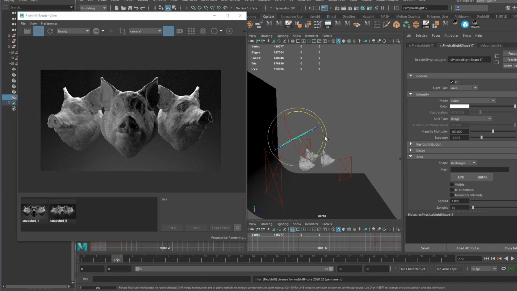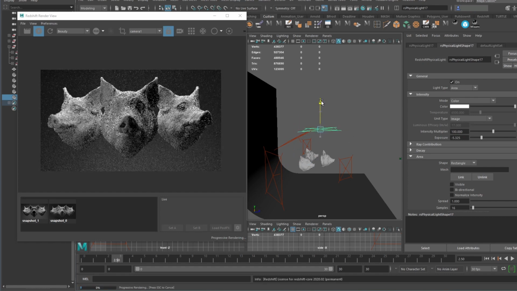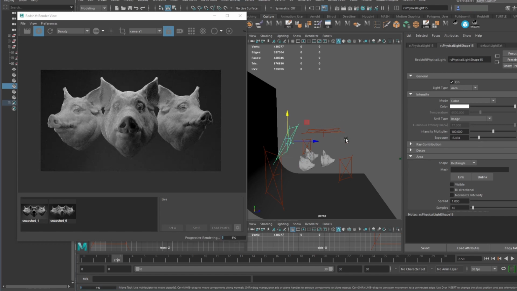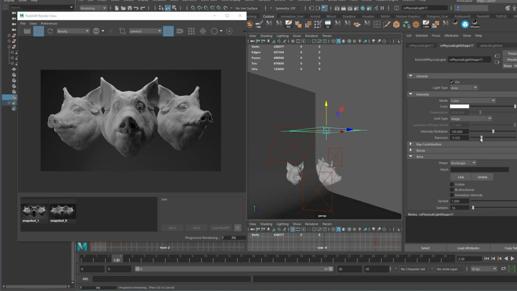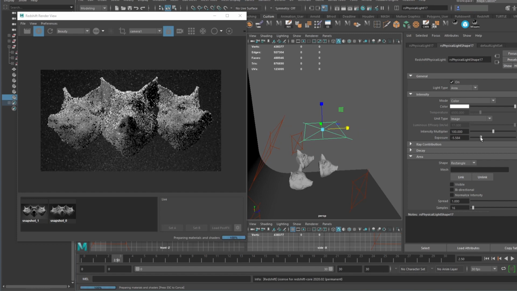So maybe let's duplicate this light at the top, bring it forward a little bit so we get a little bit more exposure on the top of the pig's heads. And we can take this one and just bring it back so it's more of a rim lighting rather than overhead lighting. Maybe bring down the intensity a little bit, and with this one maybe let's make it thinner and bring the exposure up.